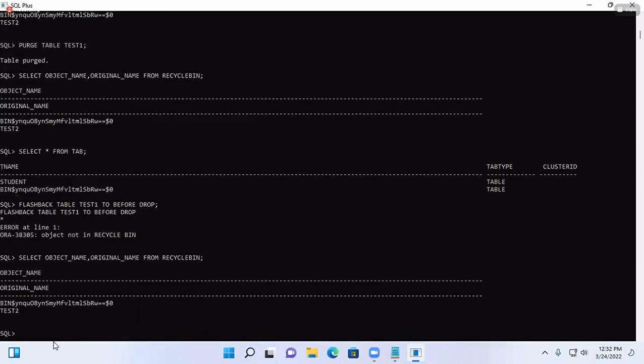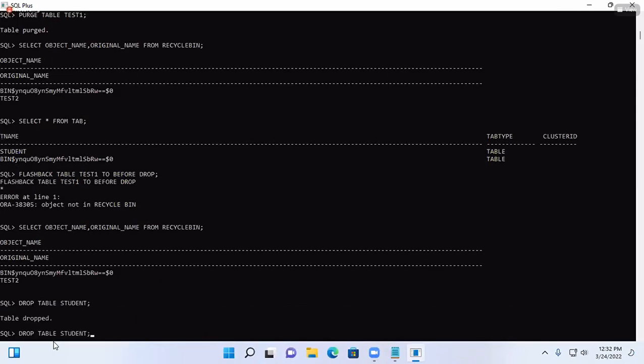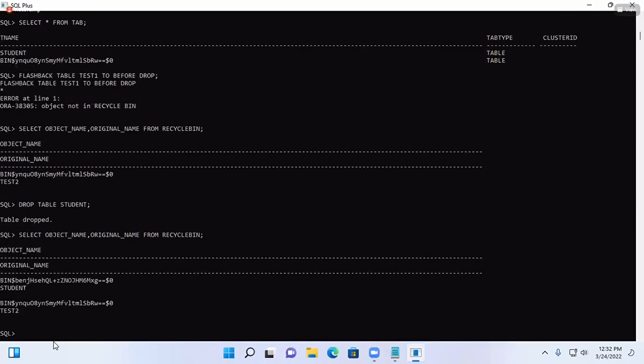One tester table is there. Okay, fine. And one more table is also there now. Which one? Student, that is also dropped. And now we can see how many tables now? Two tables. So like this, there are 100 tables in your recycle bin.